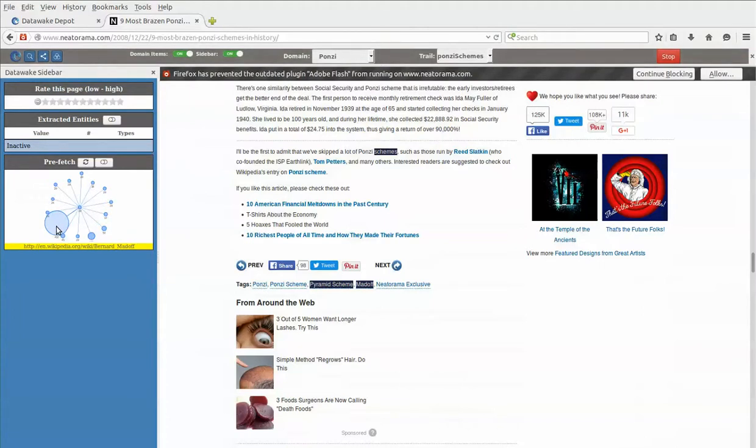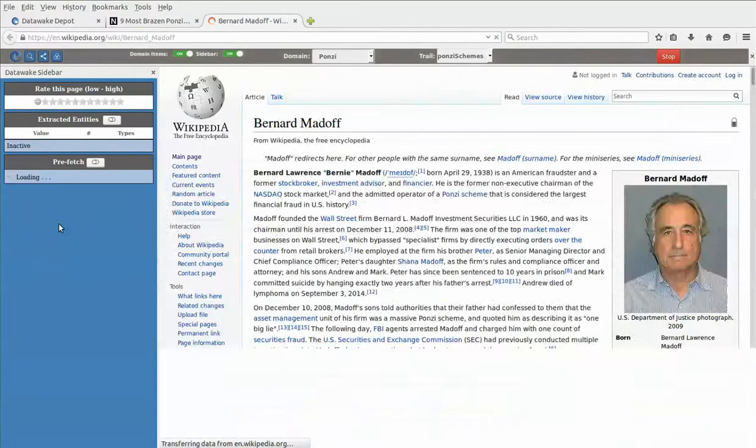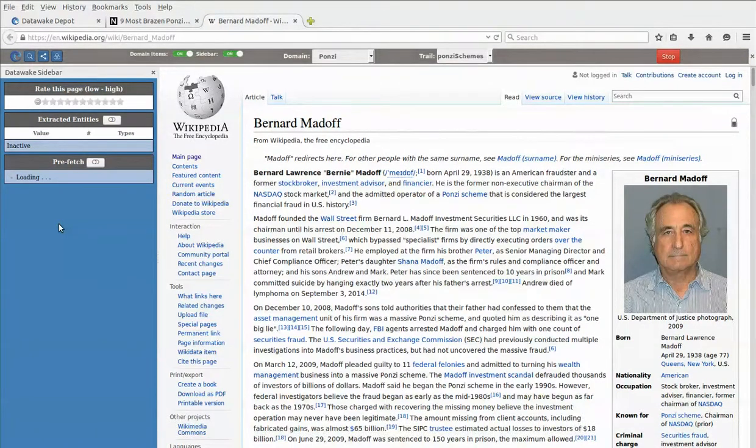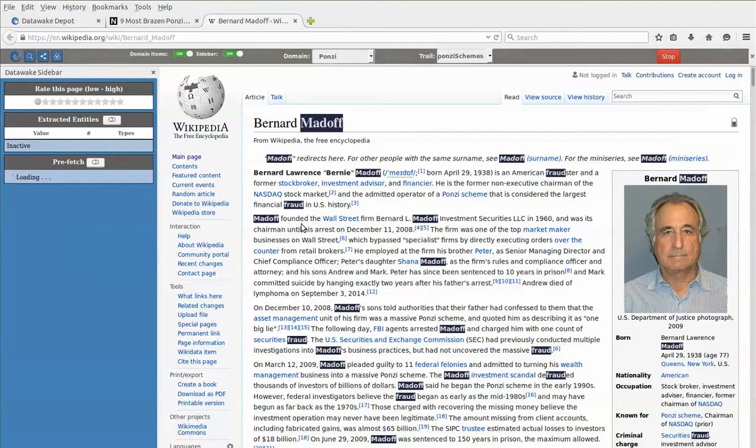The user may view the URL by mousing over, or you can click on the link in the tab to open it. You'll notice domain items were all automatically highlighted on the page. You'll also notice that prefetch started loading it to process the next graphic.